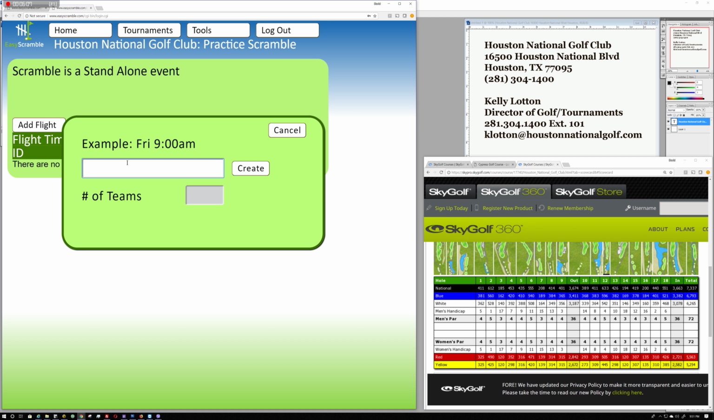And the charity said they're going to have 25 teams. So we're going to create this flight. So we have 25 teams at 9 a.m. This tournament is completely built. So all we have to do now is make the spreadsheet, and this is for the charity person.